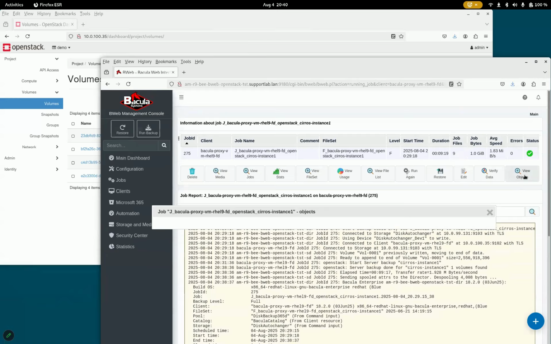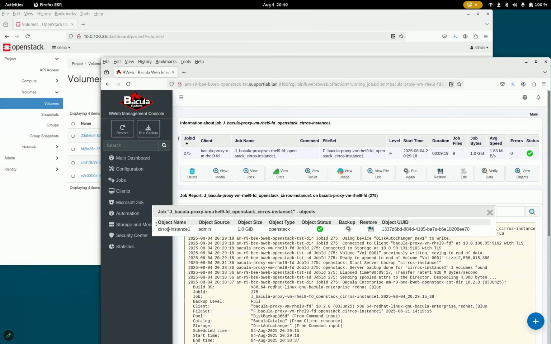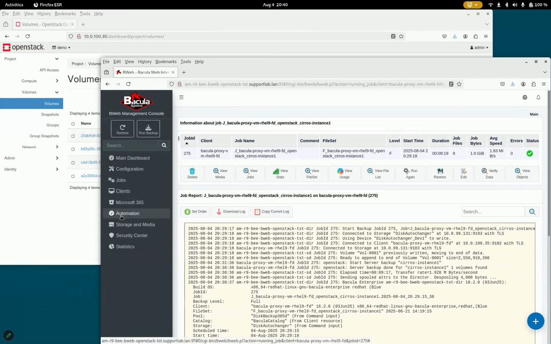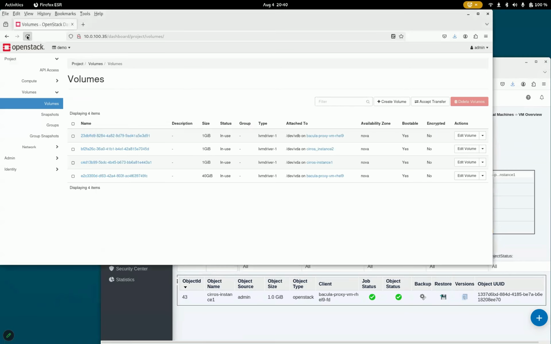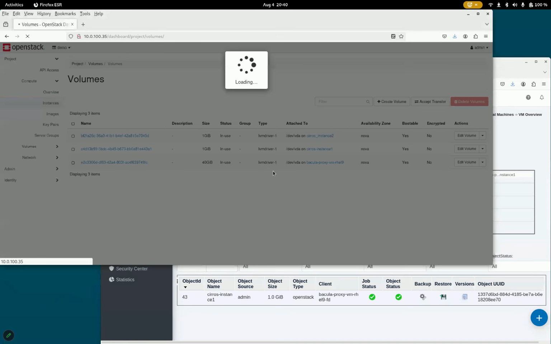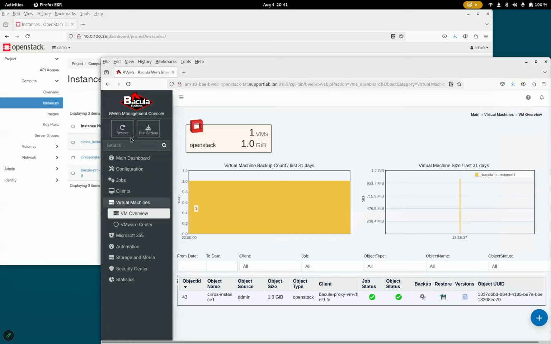Here we can see the Cirrus Instance 1 instance object in the Bacula catalog listed, and it can be used for restores. In the OpenStack dashboard, the volume created by the plugin for the backup has been removed. Now, with the backup all done, let's start a restore.